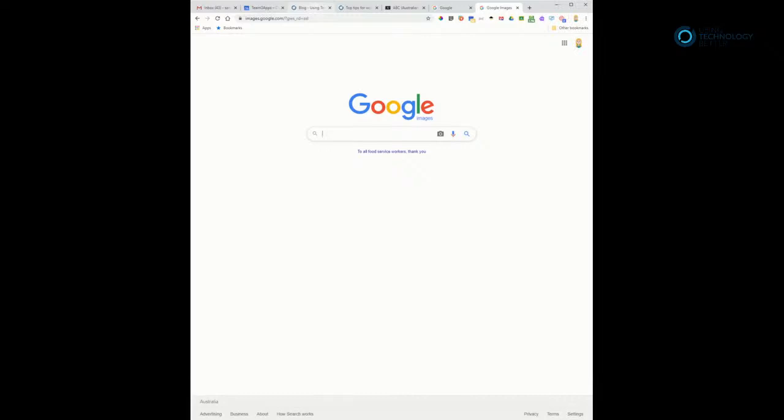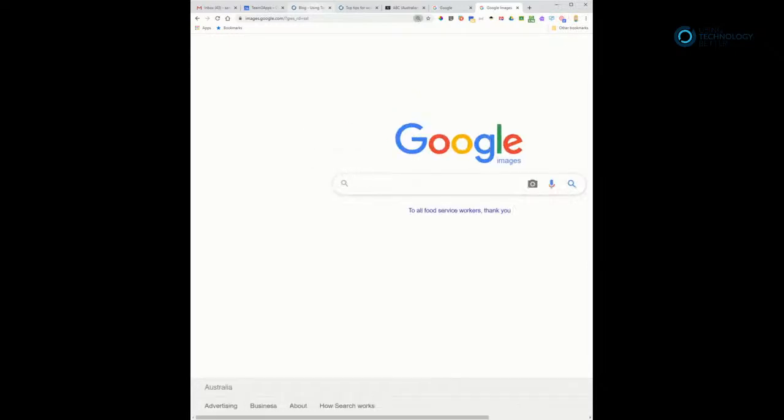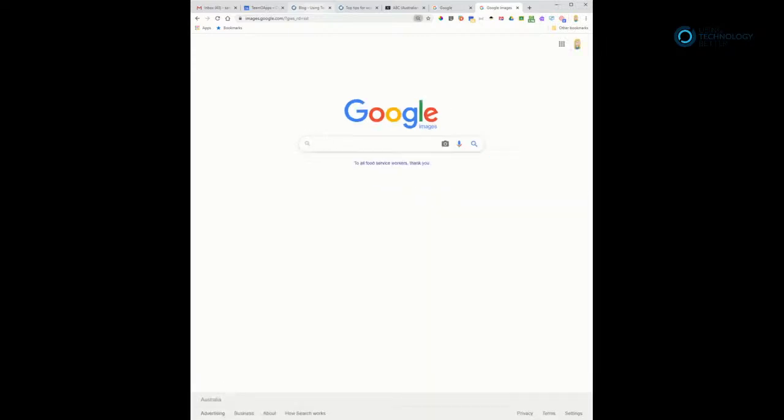Control plus and Control minus are good ones. And what they actually do is they zoom in the page. So you can see I'm doing Control plus right now, and it's actually zooming in. Control minus zooms out again.